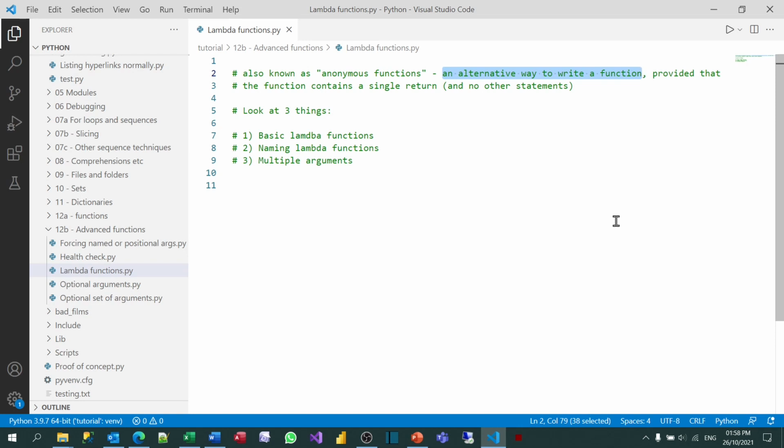And what this means is they're eminently dispensable. You don't need them. They're just an extra tool in your armory. The main two reasons to learn Lambda functions are so that you can understand examples quoted on sites like Stack Overflow, and so that you can impress your friends, but that's just my personal opinion. You can only rewrite a function as a Lambda function if it only contains a single return statement, so it can't do anything more complicated than just returning something. So we're going to look at three things. We're going to look at basic Lambda functions, naming them, and using multiple arguments.